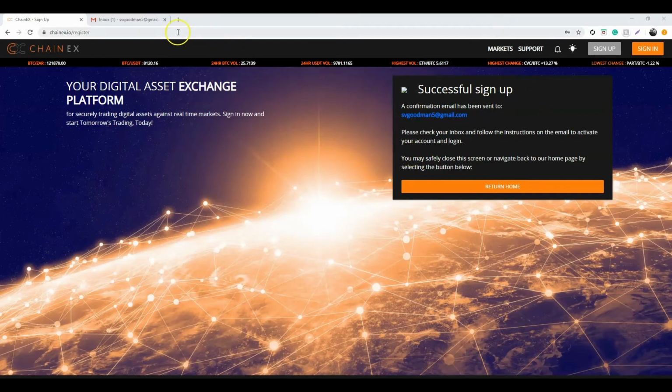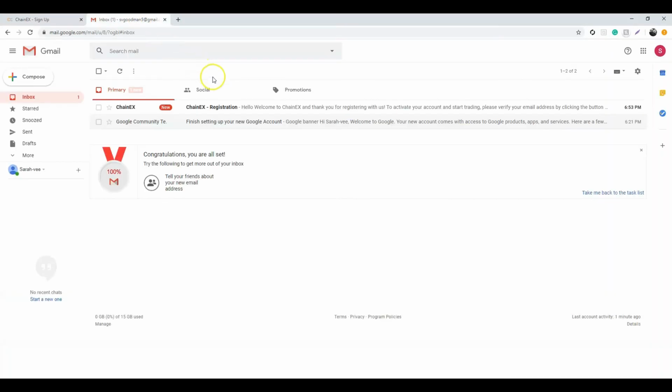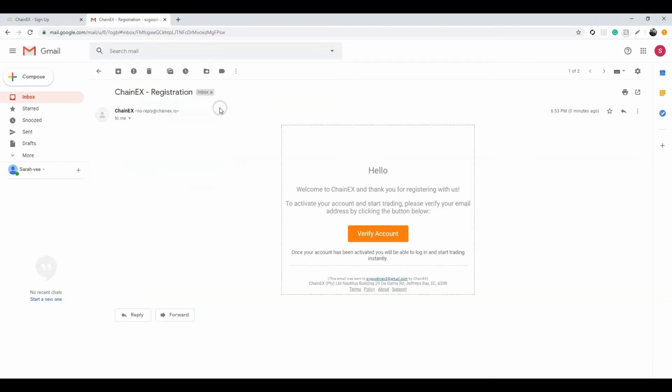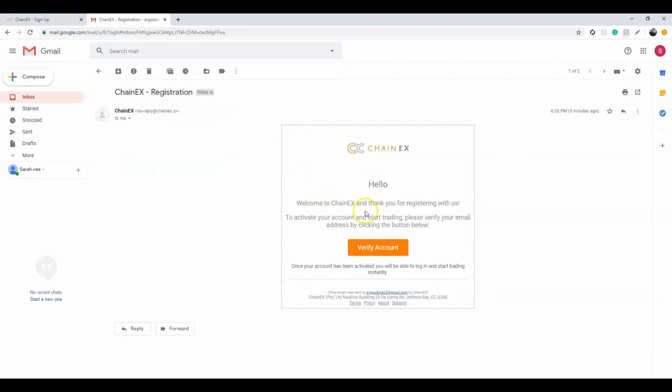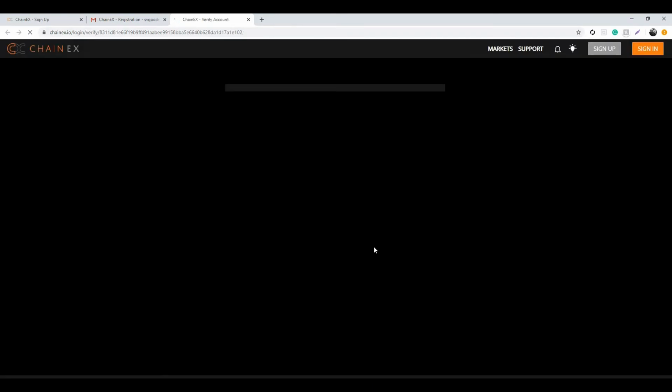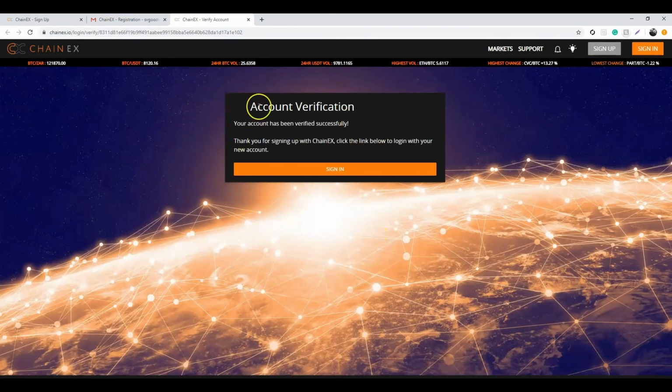Navigate to the email address you signed up with. Over there, you will find a ChainEX registration email. Open the email. Once you have read through the email, select "Verify account" on the email. After clicking on "Verify account," your account will officially be verified and you will have successfully signed up to ChainEX.